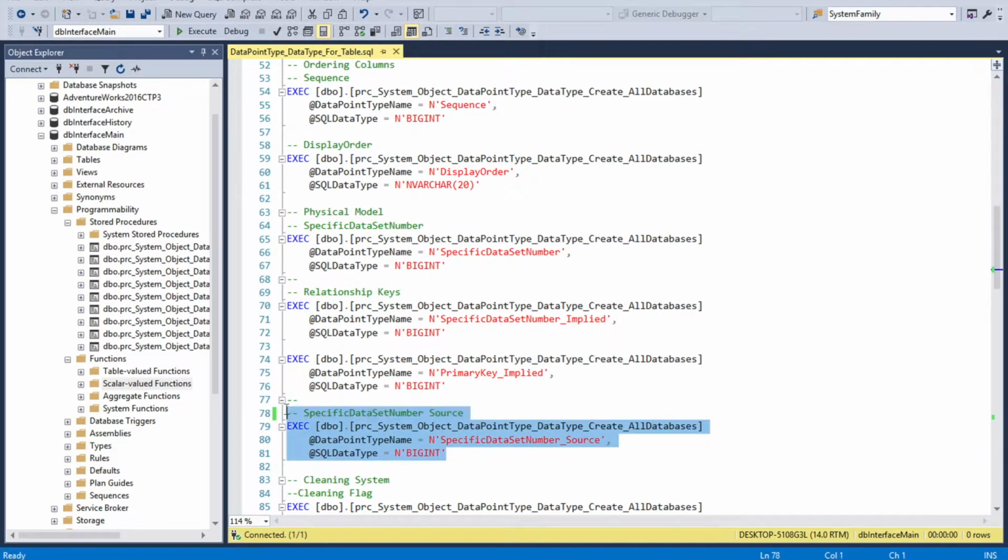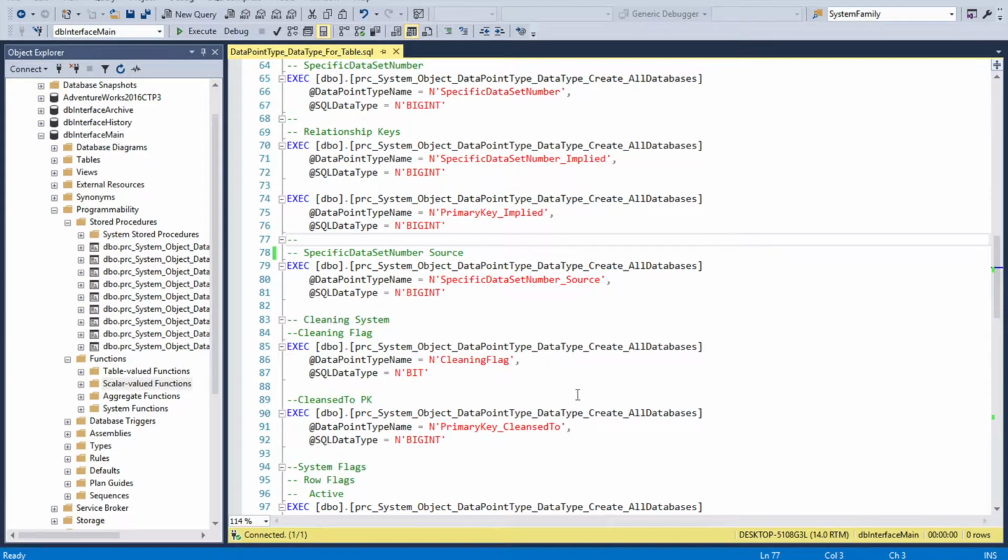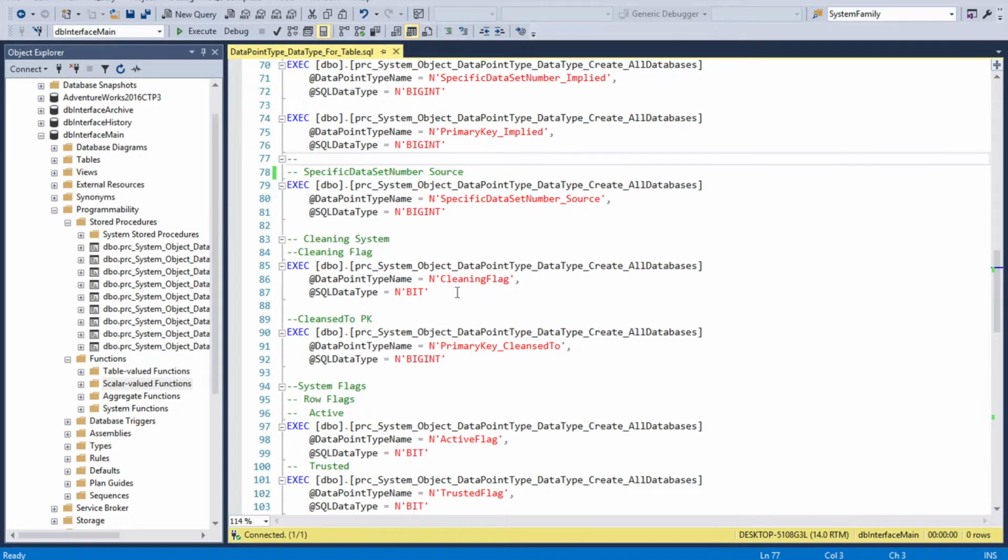And just because we're talking about specific dataset number, I need a data type to represent the source of that dataset number, and I will go over that later.